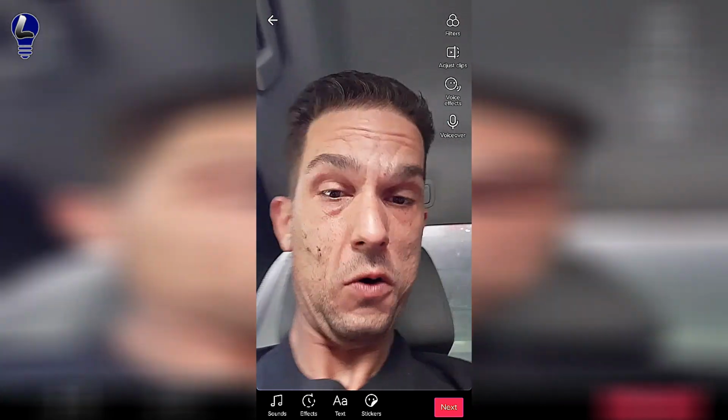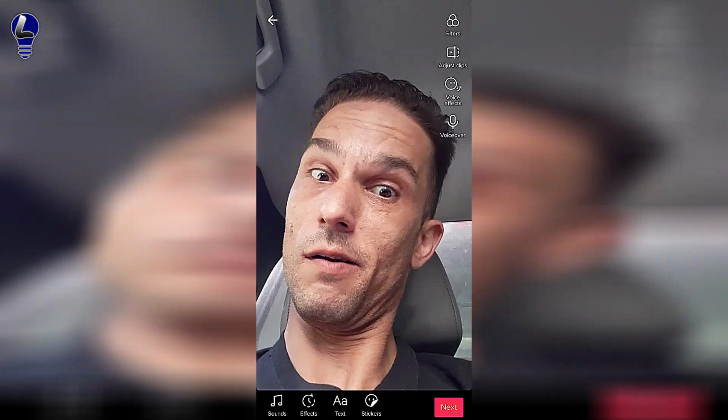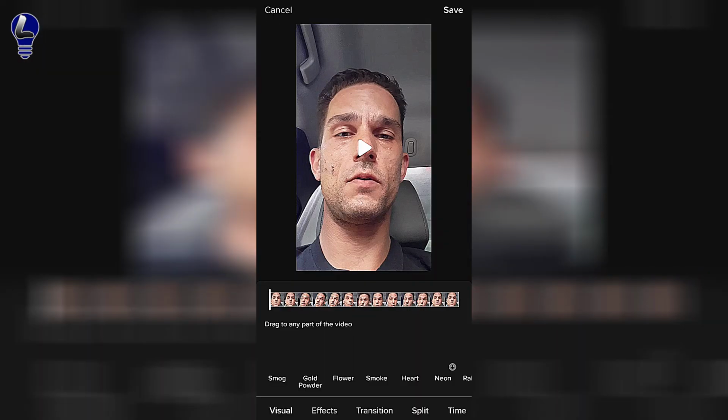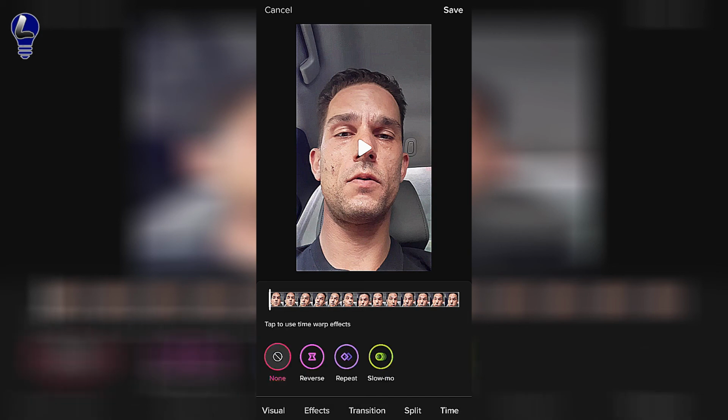Now to edit the time, you can go ahead down to the bottom where you see effects. It's the second one in from the left on the bottom. Click on effects. And here you're going to want to swipe over until you can click on time. This will open up this page where you can click on none, reverse, repeat, or slow-mo. I'm going to go ahead and click on slow-mo.